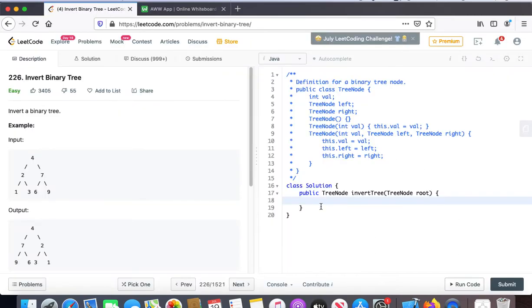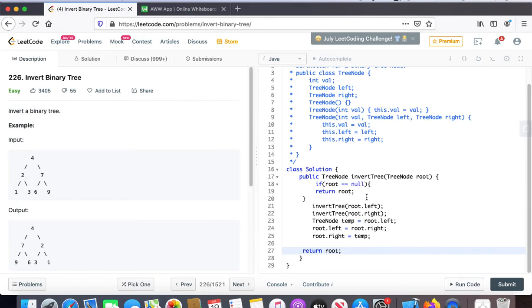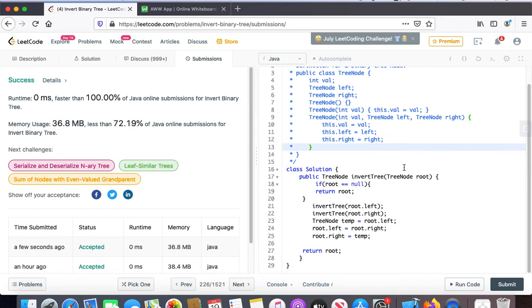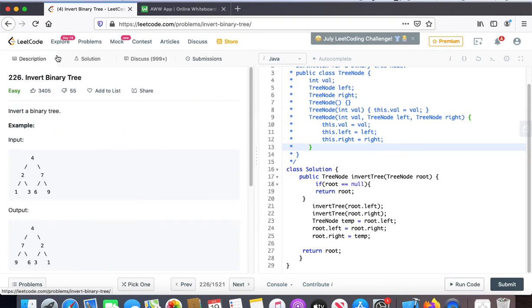So let's see this in the code. First we check if root is null, then we return root. First we invert left, then invert right. Then we simply implement the third step and change the right and left nodes. So let's submit and see if it's going to work. So bingo, it works.